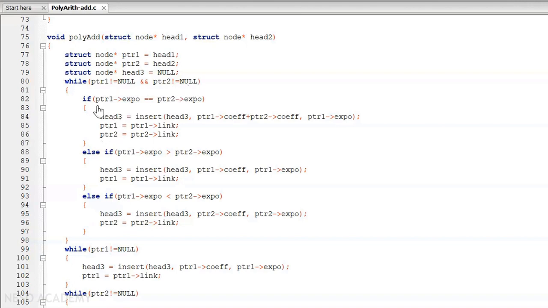Then we can continue. Here you can see that if ptr1 expo is equal to ptr2 expo, then I'm simply calling the insert function to create the new node and insert the new node in the resultant linked list. Here for this purpose, I have passed the head3, then ptr1 coefficient plus ptr2 coefficient. Obviously, we must add the coefficients, right? And also you can see that I'm passing the exponent of the ptr1. You can also pass the exponent of ptr2. At the end, they are same, right? So this insert function will create the new node and will add that node in the resultant linked list, right? And obviously, then we must increment ptr1 and ptr2.